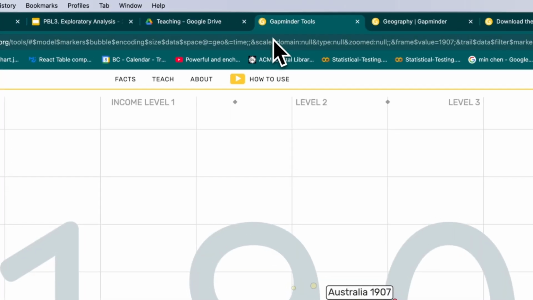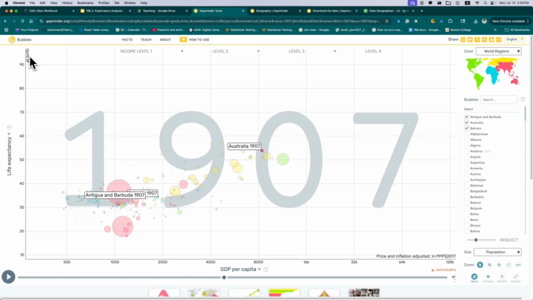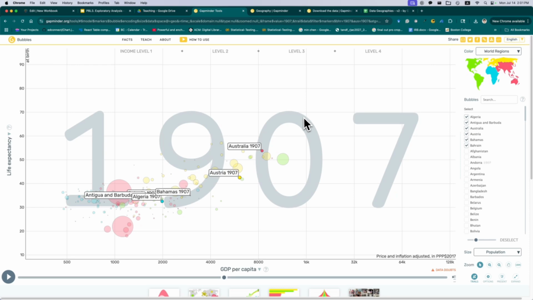In this example, I'm trying to replicate an interactive visualization from the Gapminder website. On this visualization, you see life expectancy on the y-axis and GDP per capita on the x-axis, with the size of the circle representing population. You can filter different countries on the right panel. So we're going to simulate this visualization in Tableau.